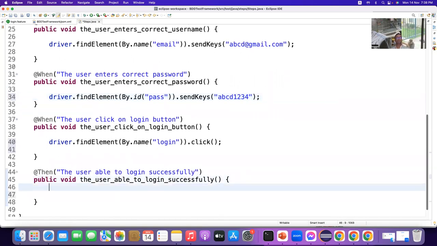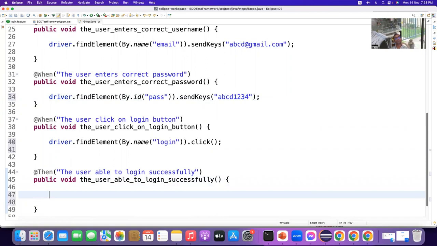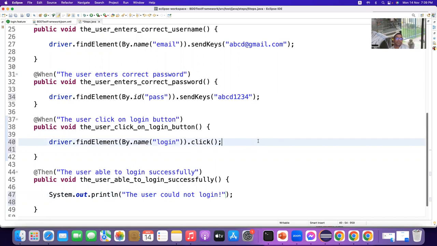And successfully log in. So we can say, Ctrl plus space bar, and just say the user could not be logged in. But here it shows the user is able to log in successfully.